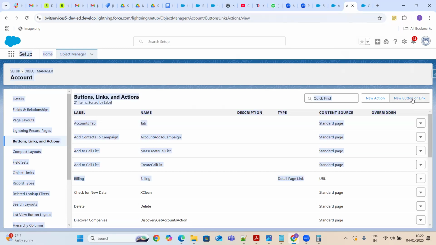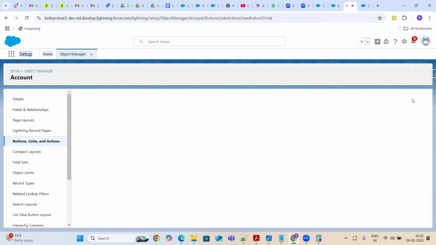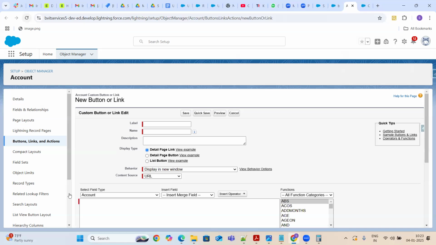So new button or link, whenever you click on new button or link, the content source is the one we are just going to give our test button name. And this is the one, detail page link or detail page button or list button.